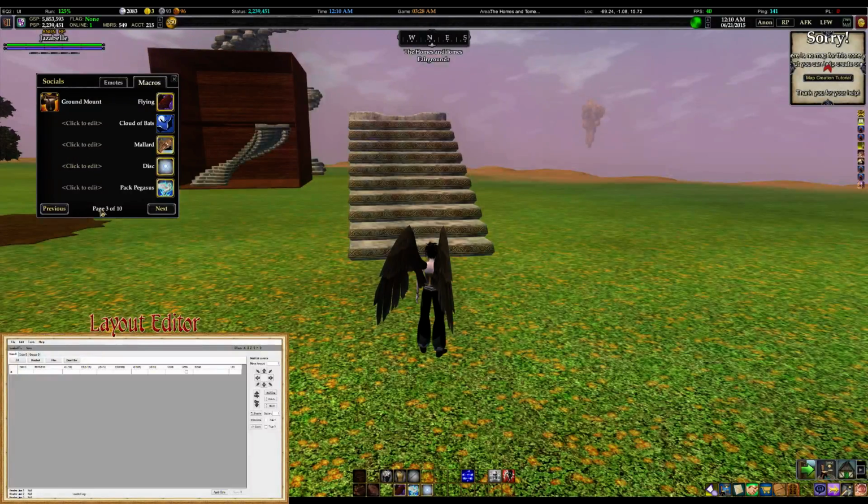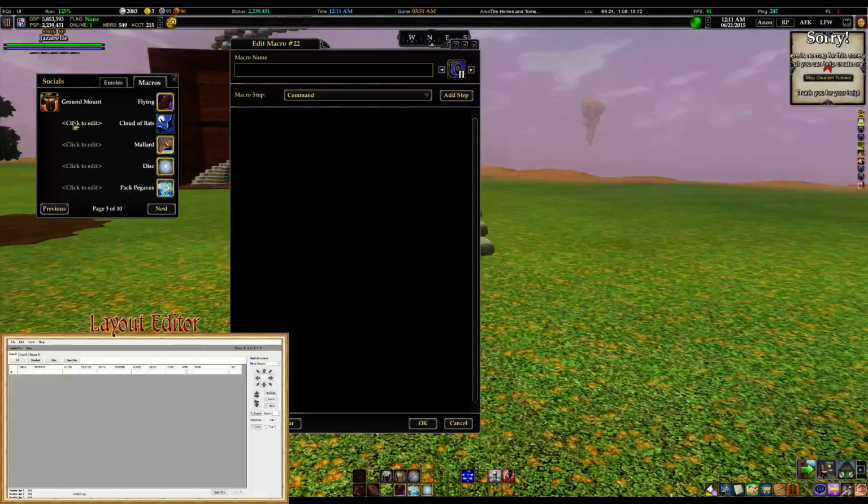So what you're going to want to do is find an empty slot like this, and it will have the words click to edit. When you hover over it, it'll highlight. Click it, macro window pops up. You're going to want to name it whatever is good for you so that you know what it is. This is the button you're going to be clicking to save the house layout when the objects you want to edit are out in the house.